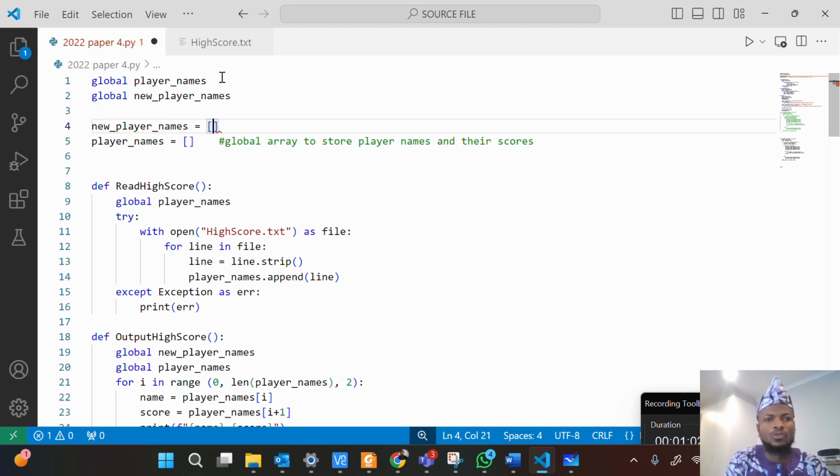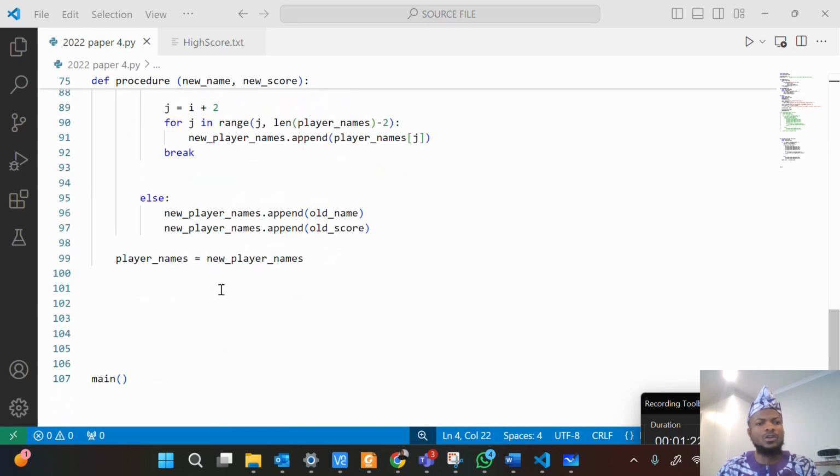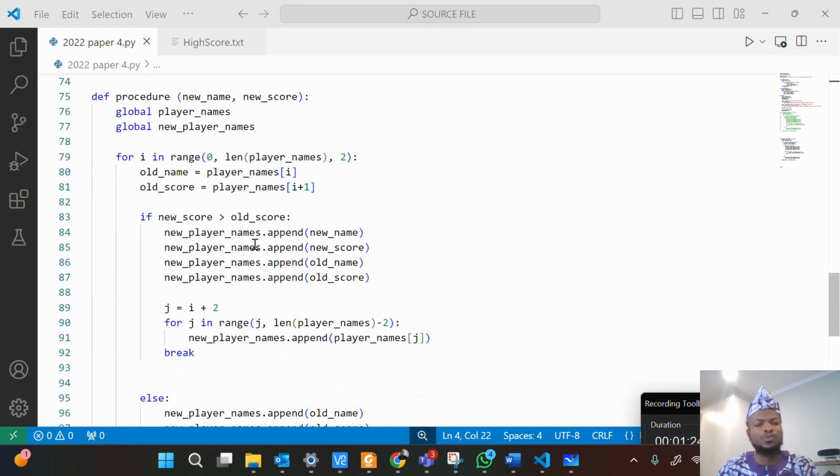is equal to an empty array. So now we won't have that issue of global variable, because if we don't do that, the new player name we declared in the new function will be a local variable in that function. It won't be accessible by other functions out of that new function. I hope this is understood. So let's move forward. Now that I've been able to solve that problem, let's move forward.